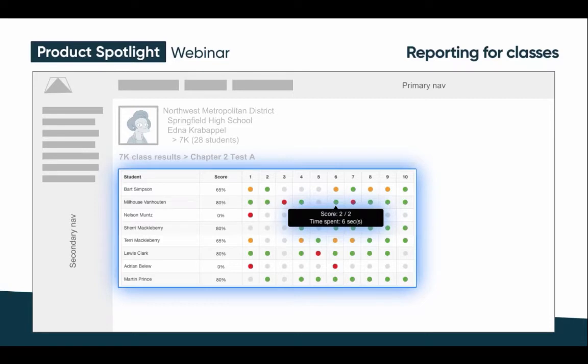If you embed this report in your system, you also get these helpful pop-ups for free. So those are built in as part of the report functionality. And this particular one, if you hover over any of these score bubbles, it would show you the overall score for that particular item. This one here is out of 2 points, and Milhouse got full points on that one. And we also capture the time spent.